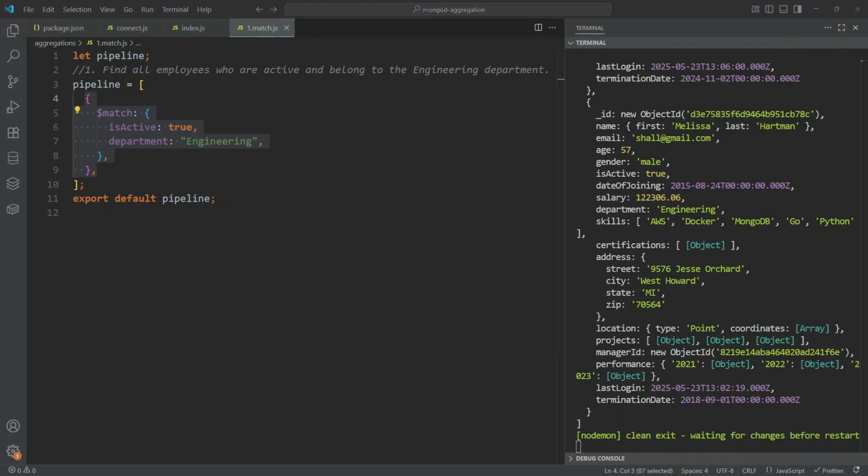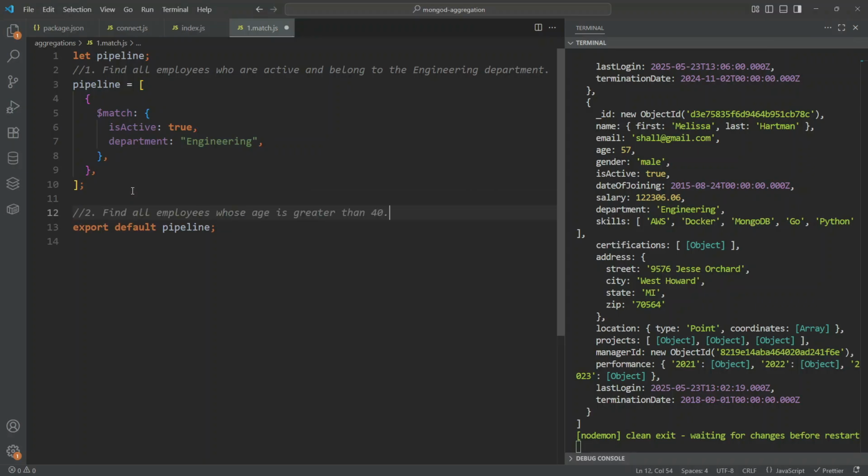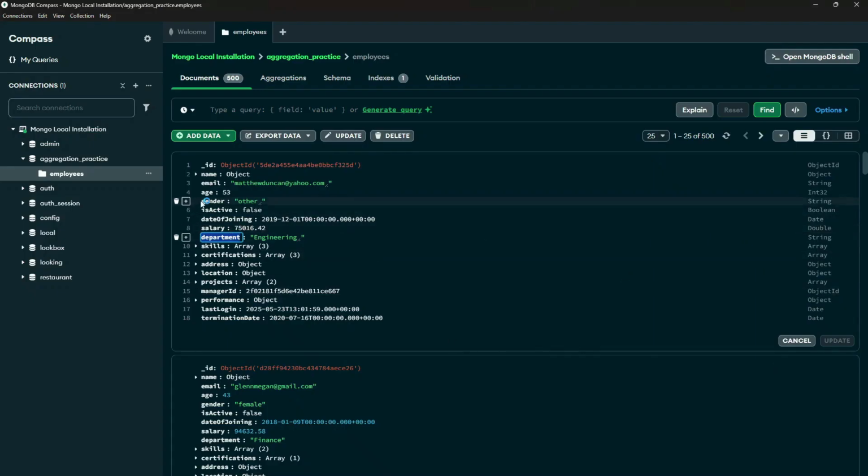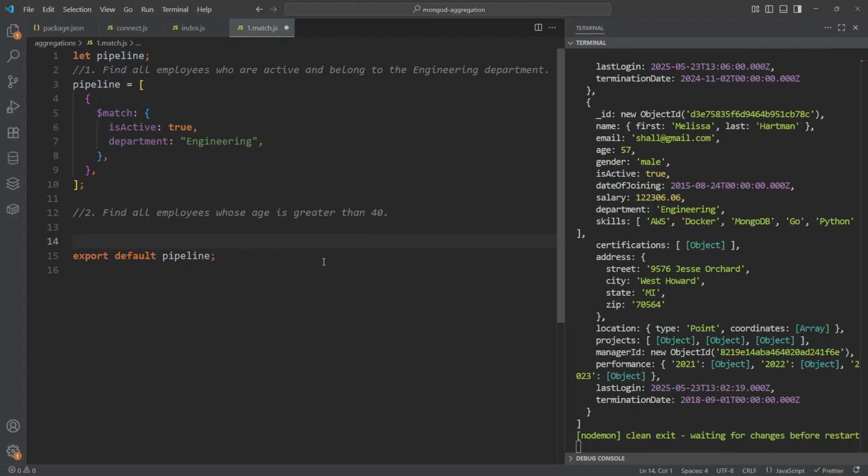Great. Now let us take one more example. This is the next question: find all employees whose age is greater than 40. Let us inspect the data again. Do we have an age field? Yes, we have an age field. Here we are going to use this and do a match for all the employees whose age is greater than 40. I strongly recommend that you pause the video once and give it a try, and of course I will show you the solution.